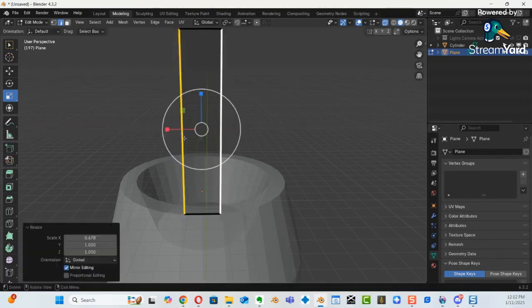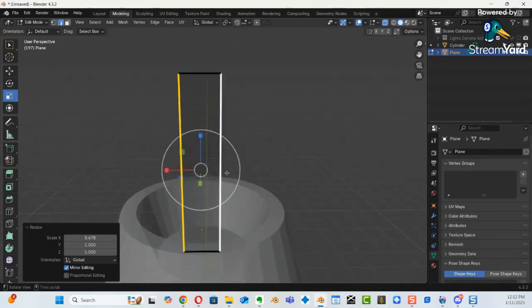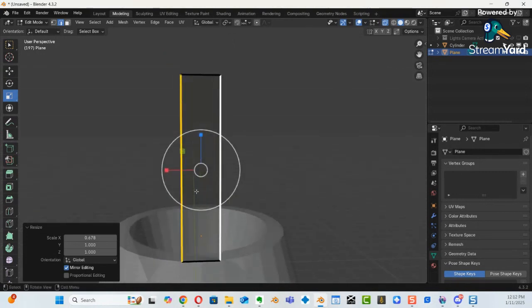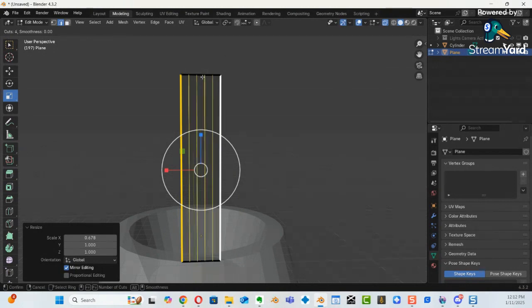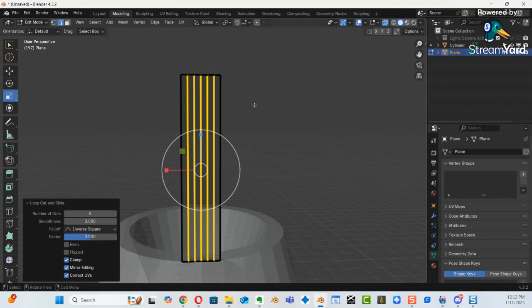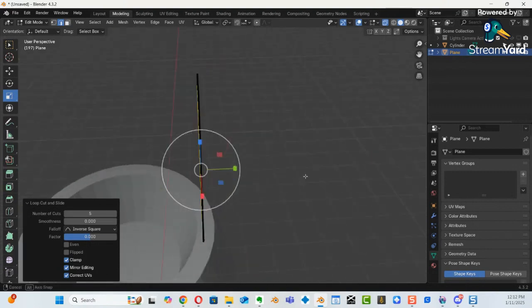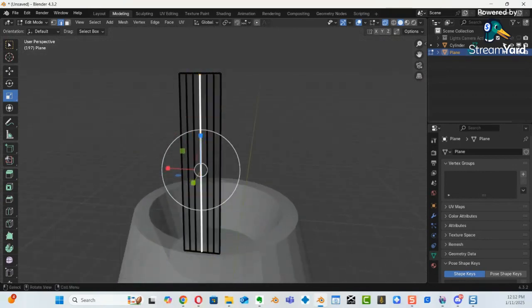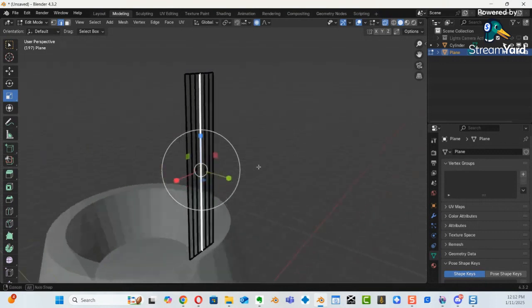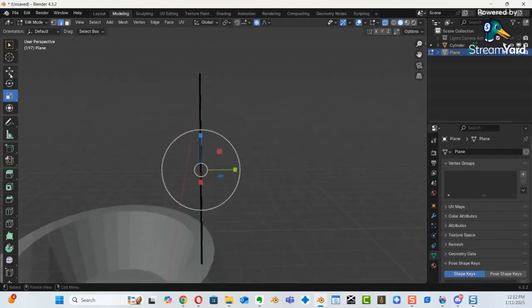There we go. All right, let's start subdividing this just a little bit. Control R, and I'm going to just subdivide this. Let's see, that's good enough. And we're going to give this just a slight little bend. So I'm going to grab that middle piece, hit the O key for my proportional editing.